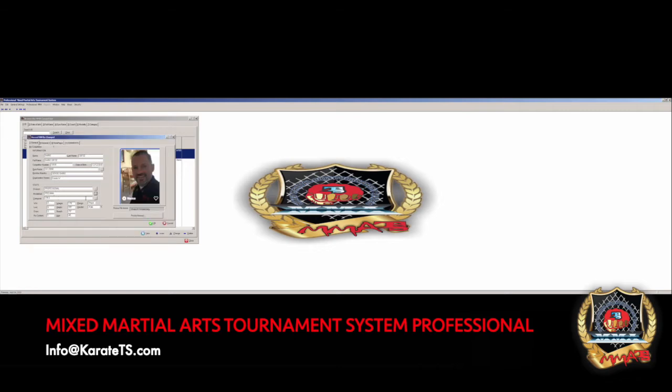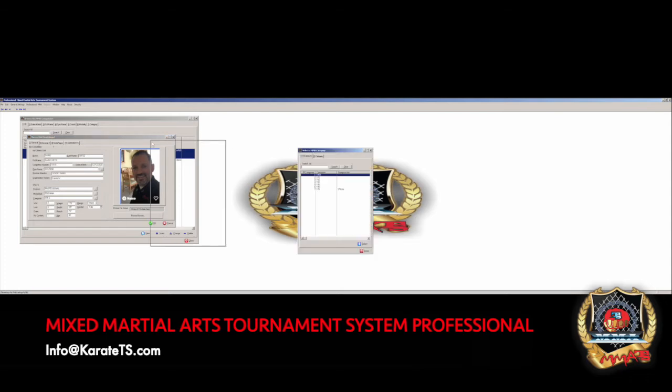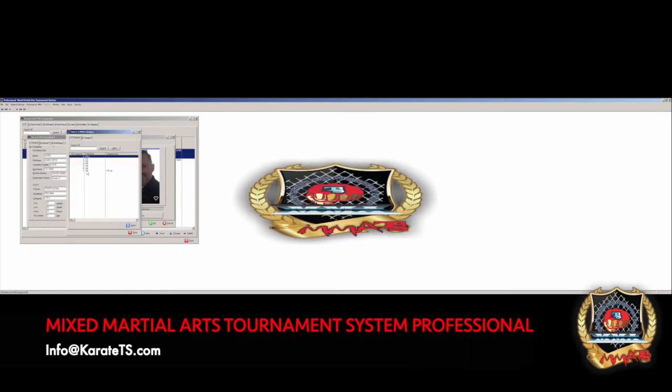What is his weight? You go here and you pick your weights. Your weight classes are here already. Let's say he's going to be fighting in the 175. You pick the 175 and it shows quickly right there the weight class.